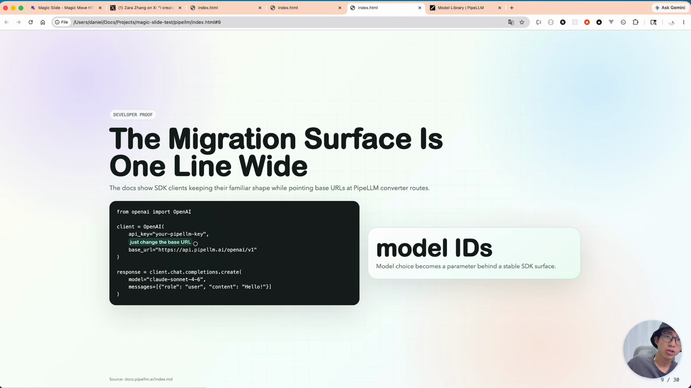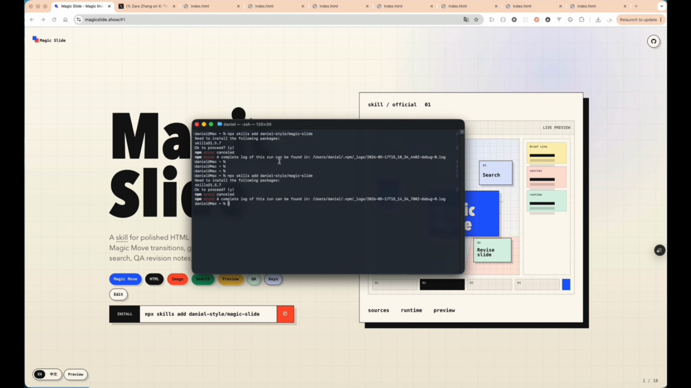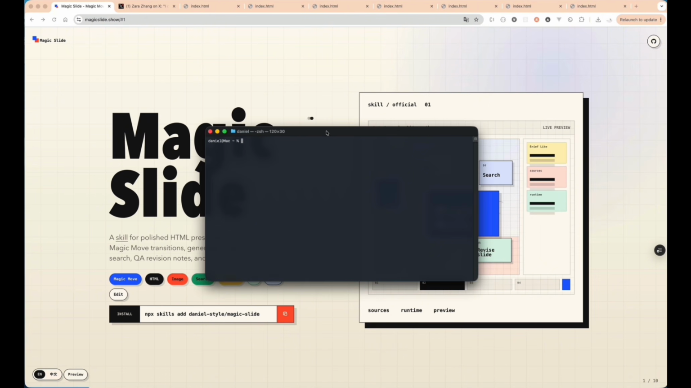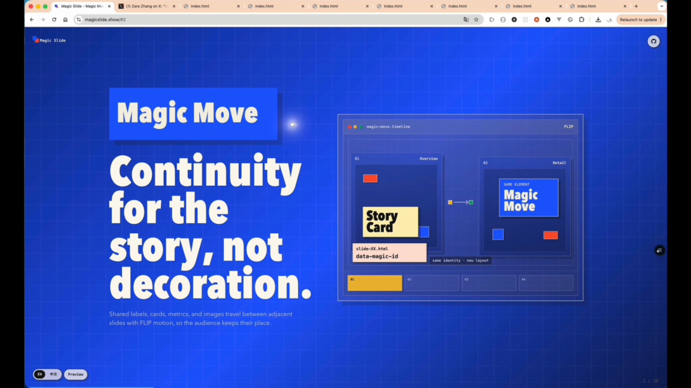And next, I'm going to show you how to use the skill Magic Slide. Installing Magic Slide is very simple, just like other open source skills. You just need to install it from the command line: copy this command, paste it into your terminal and follow the prompt step by step. I have already installed it on my computer, so I will exit the installer here.